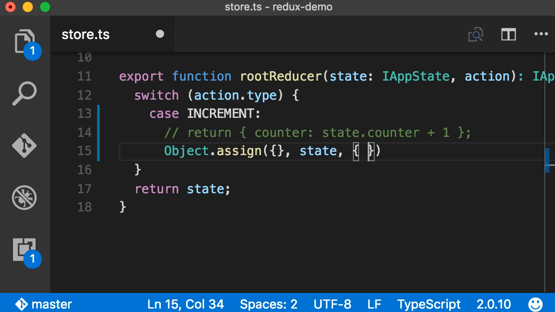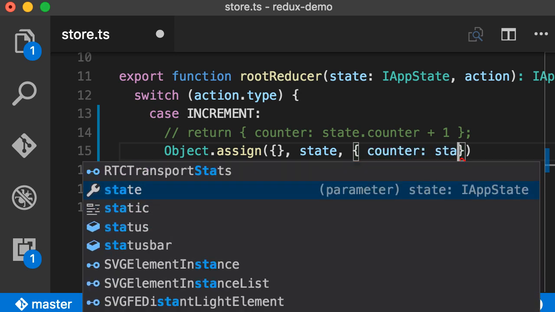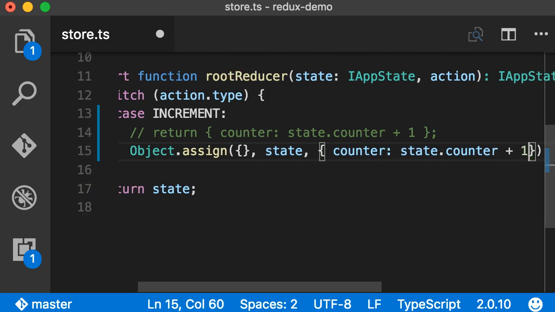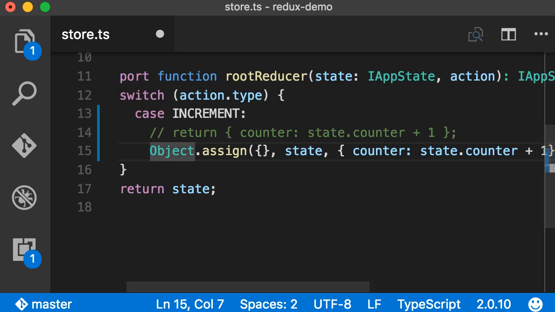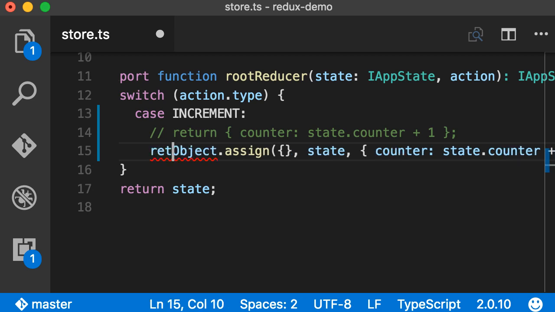So with this, I can take all properties of the state object and apply a mutation using this third argument here. So here we can set counter to state.counter plus 1. With this, all properties of the state, along with this counter, will be combined and placed into this first object here. And then we get the result and we return it to the caller of the reducer. So this is the approach that you see a lot in tutorials about Redux.